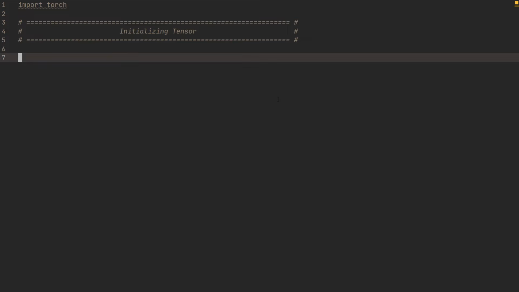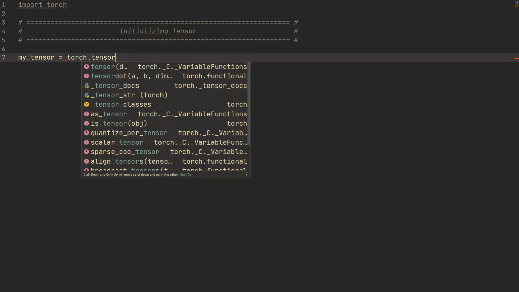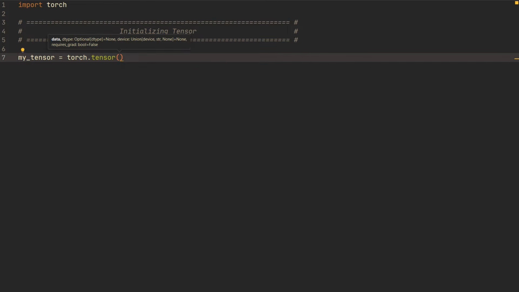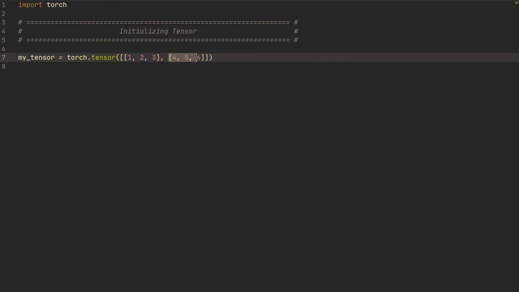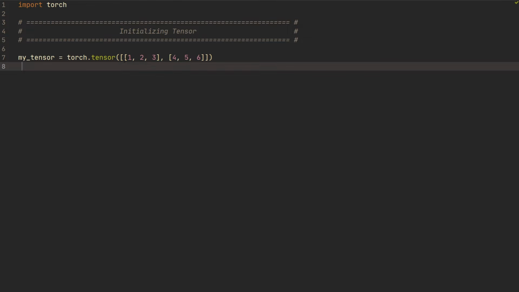So I guess we'll just get started, and the first thing I'm going to show you is how to create a tensor. So we're going to do my_tensor equals torch.tensor, and the first thing we're going to do is a list, and a list inside that list. We're going to do 1, 2, 3, and then another list with 4, 5, 6. What this means is that we're going to have 2 rows. This is the first row, and this is the second row. So we're going to have 2 rows in this case, and we're going to have 3 columns.